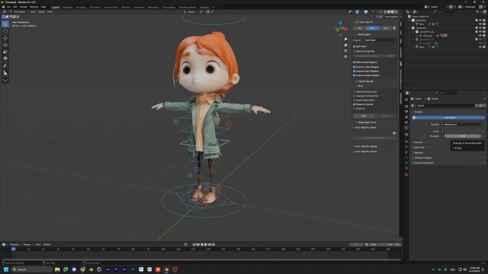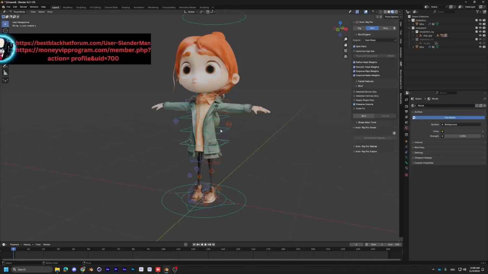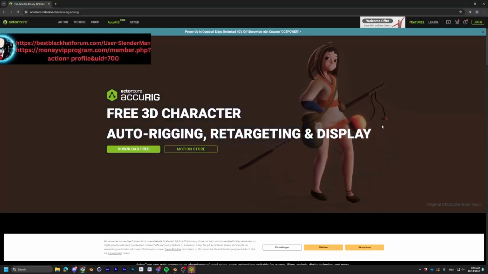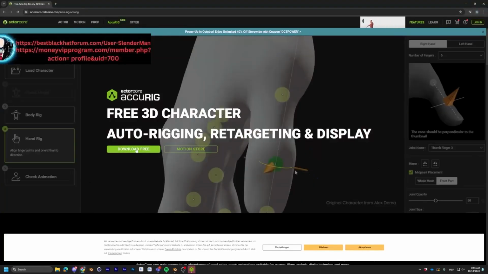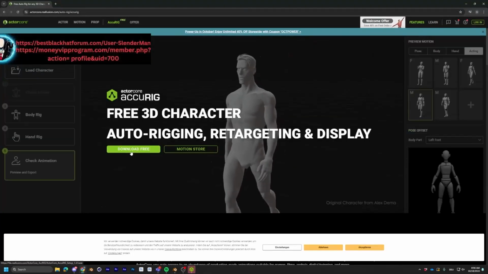So in the next step, I'm going to show you a different way. If you don't want to buy Auto-Rig Pro, you can use an alternative called AccuRig. But AccuRig doesn't come with all these controllers that you see here that come in quite handy while animating. For rigging our character, we're gonna use AccuRig. AccuRig is completely free and you can download it for free on the Reallusion website.